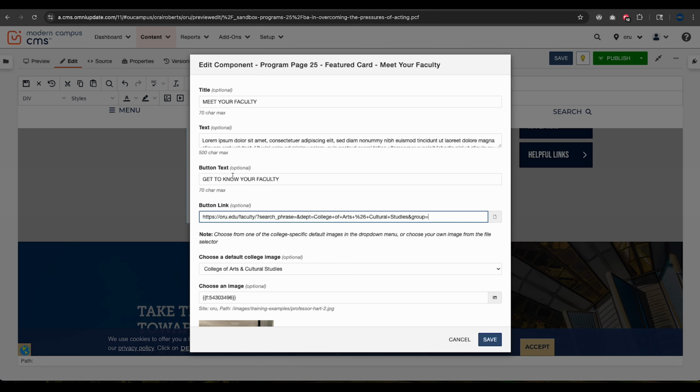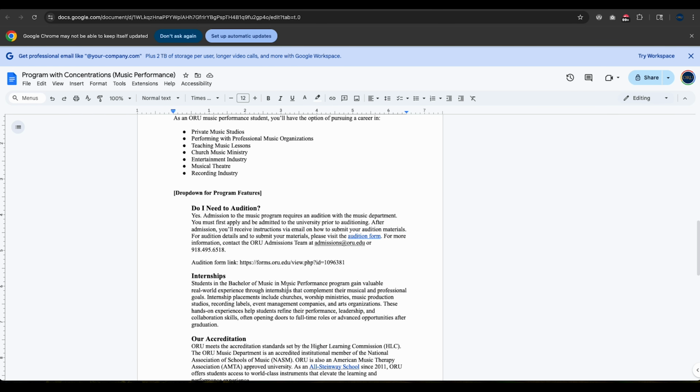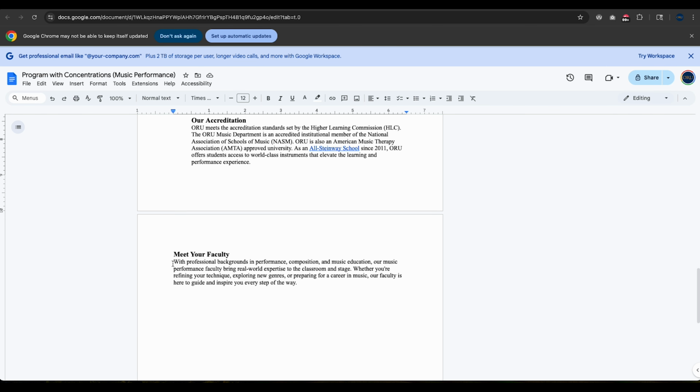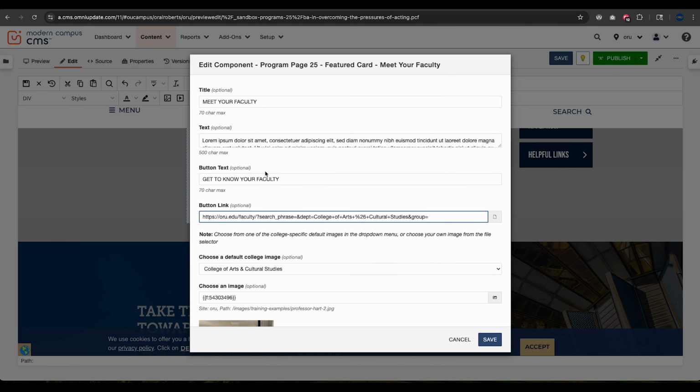There you go. As far as the text, you can just get that from your copy, meet your faculty, and most of this is the same. We do switch it up a little bit for each college. So again, you could probably just take that from another college page. There's no need to change the button text. It always stays the same. Title always stays the same. The button link is the only thing you'll need to change. And then, of course, you'll change the image to match it.